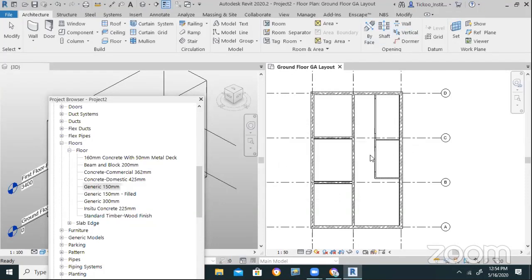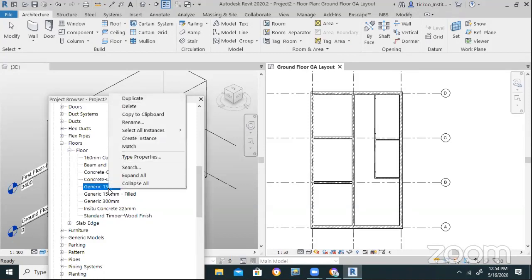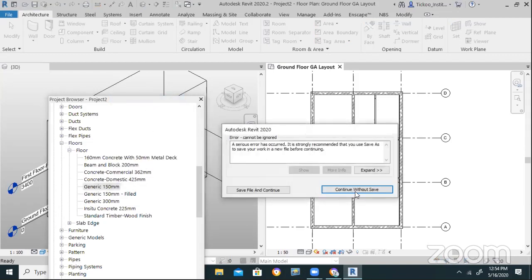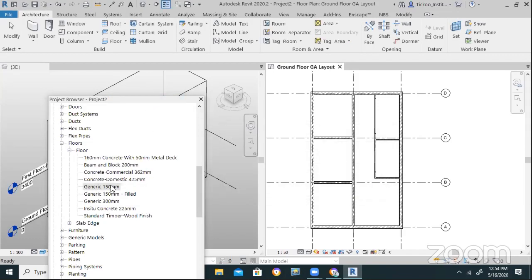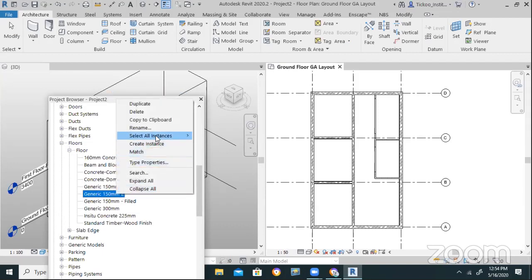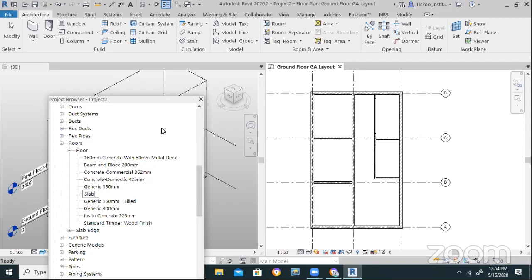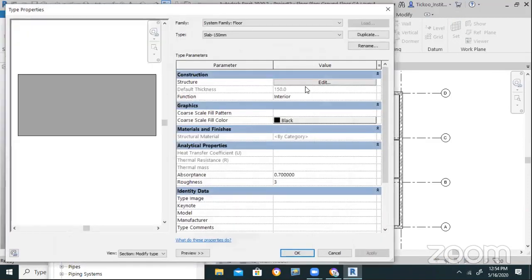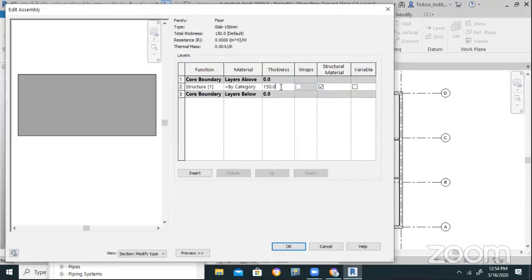So here actually the slab is casted in the slab. So let me duplicate it. Continue without save, and rename it as slab 150 mm, and double click it. So okay, fine, 150 slab.